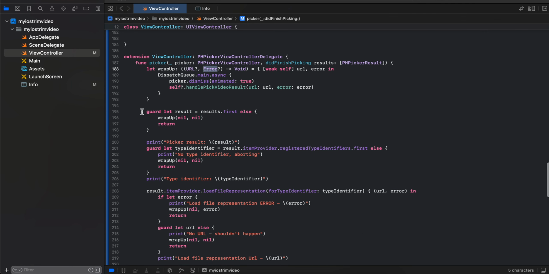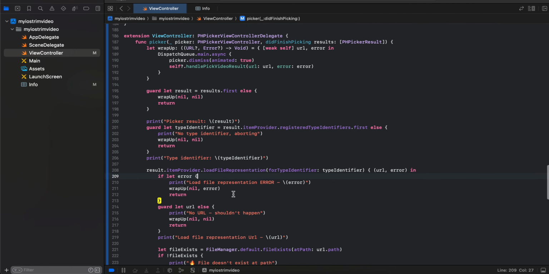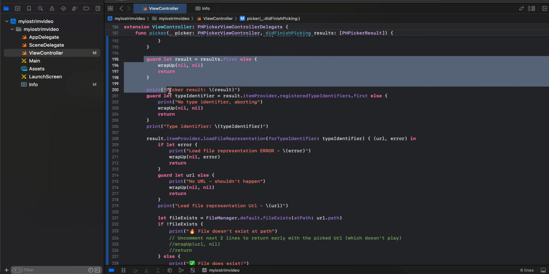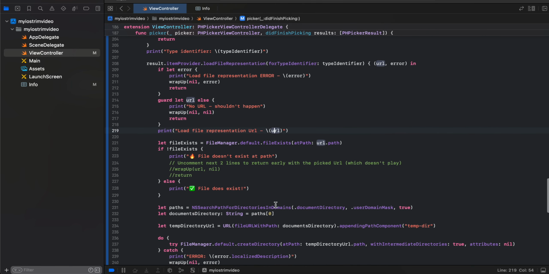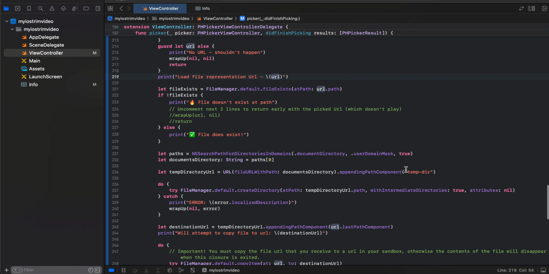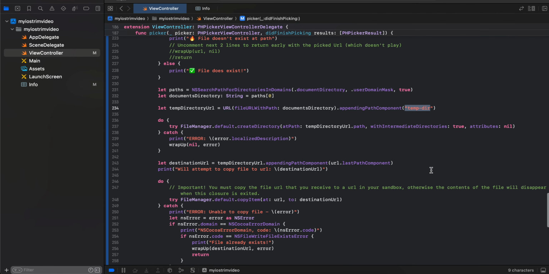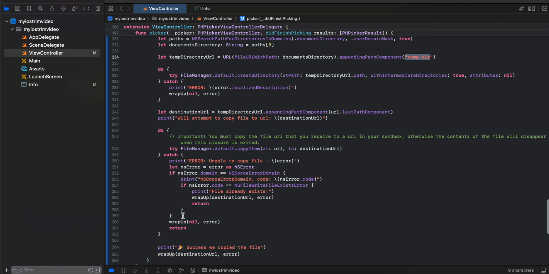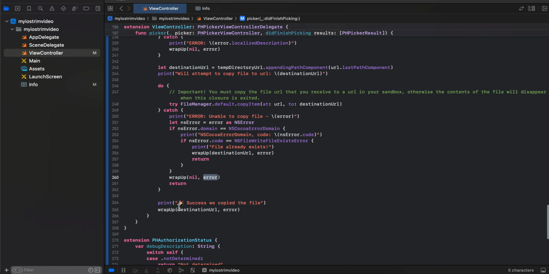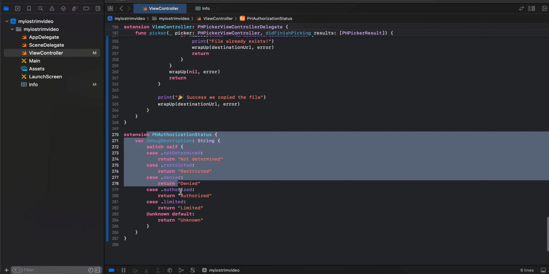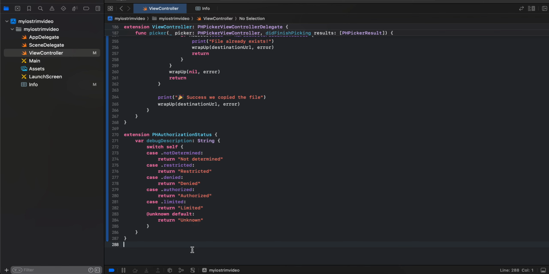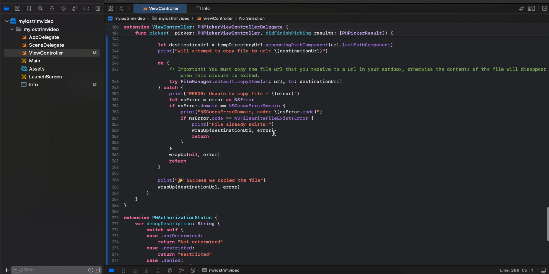For that I have written this bunch of code. I have copied this code from some place, so I won't be able to explain it much, but you can just copy paste it. I will slowly scroll through this. Here you can see I'm storing it in a temporary location, and in case there is any error, I am returning nil for the URL and the error in place of error. But if it is a success, then I am sending the destination URL and the error would be nil. Here I have also created another extension function for our photo library permission.